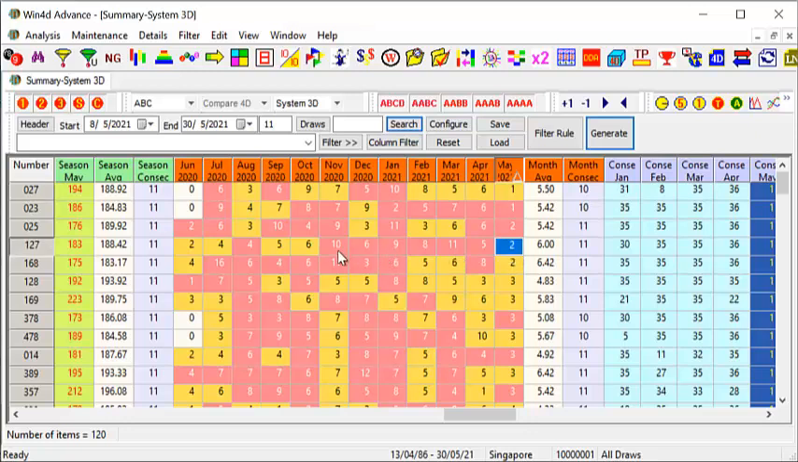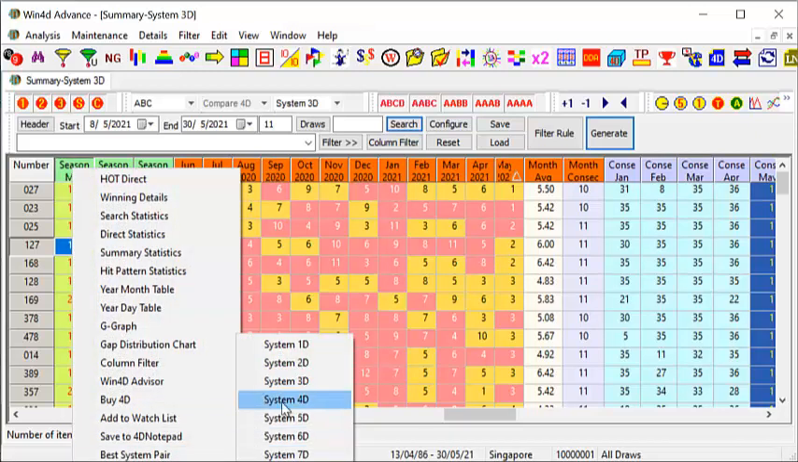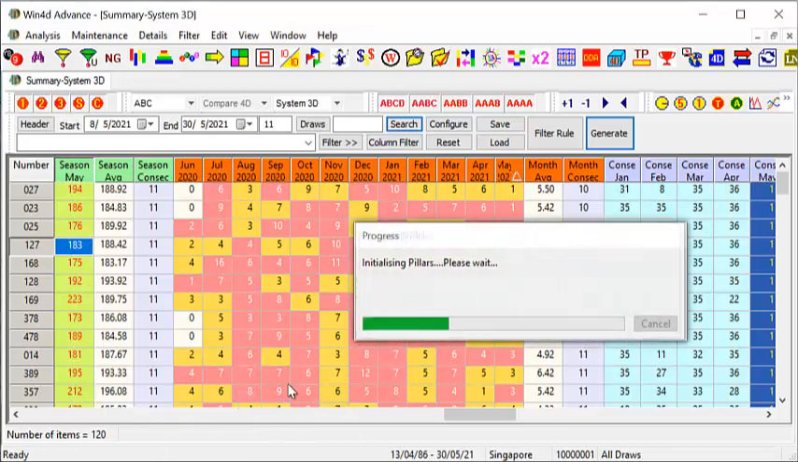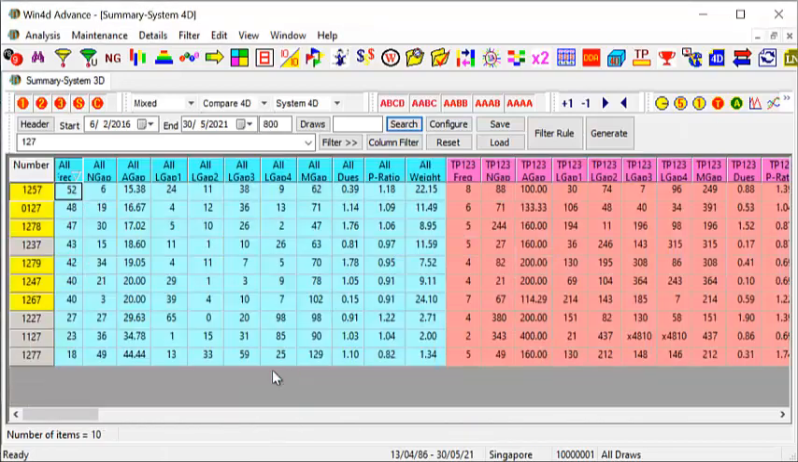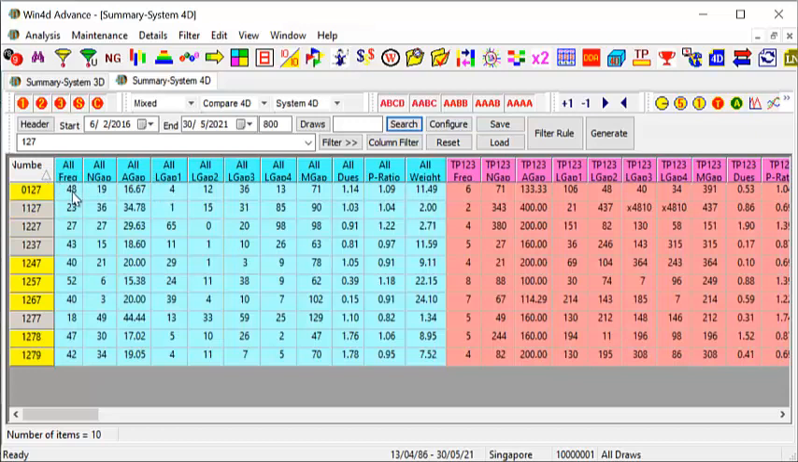1, 2, 3, 4, 5, 6 months, right, continuously top prize, but however in the month of May it did not appear any top prize, with only two hits. As you can see, month three about 6 times, but only 2 times. So very good chance for this coming month June you're going to see more hits from here. So we left click followed by right click, go to the system filter, system 4D, you'll see total there are 10 sets of numbers, covering from 0127 all the way to 1279.